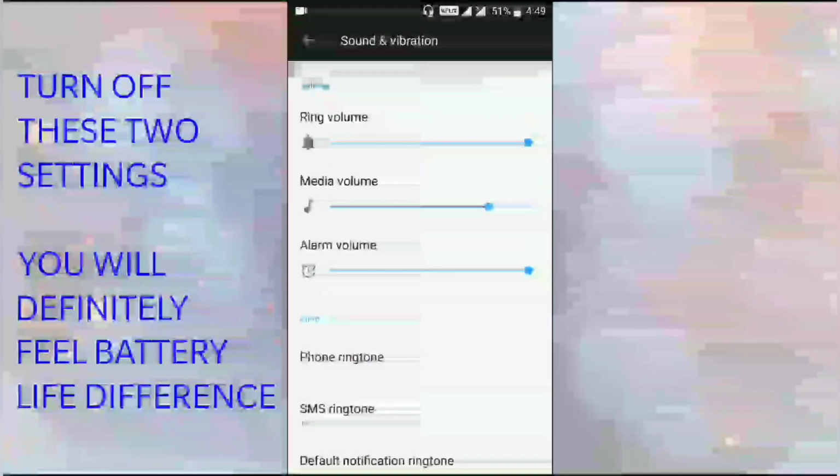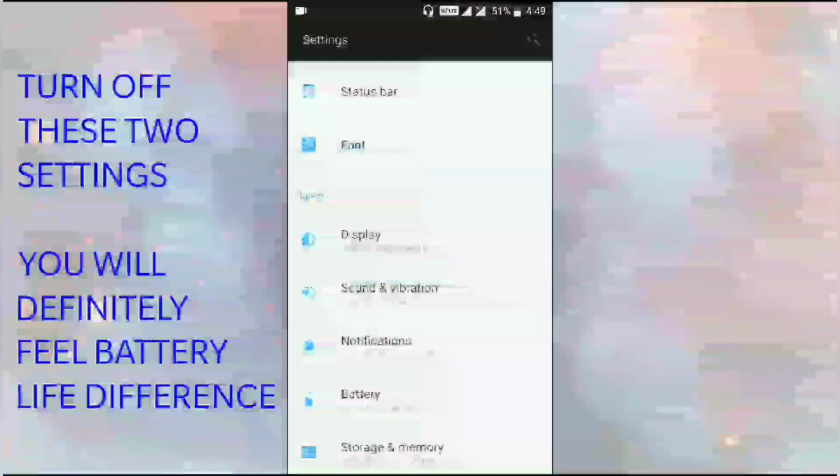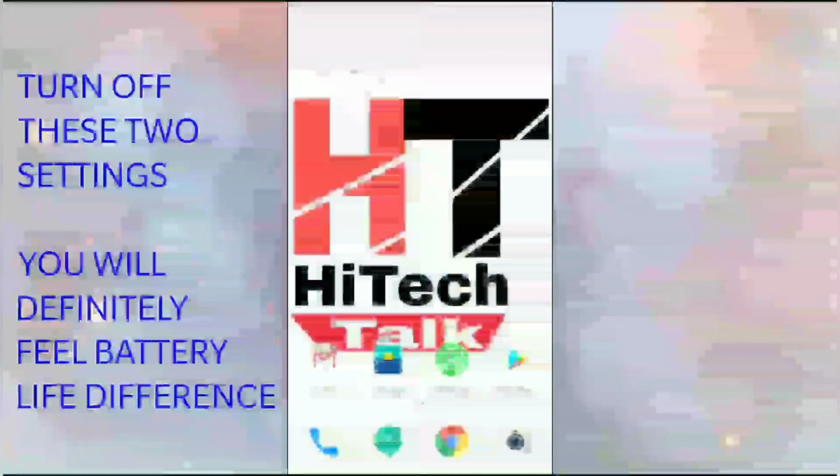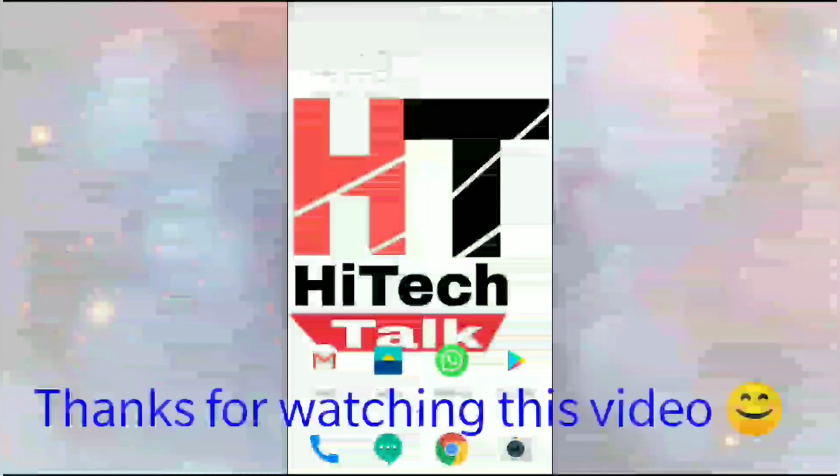Trust me guys, just make these two changes on your phone and I can assure you that you will just enjoy your phone rather than keep it charging every time.